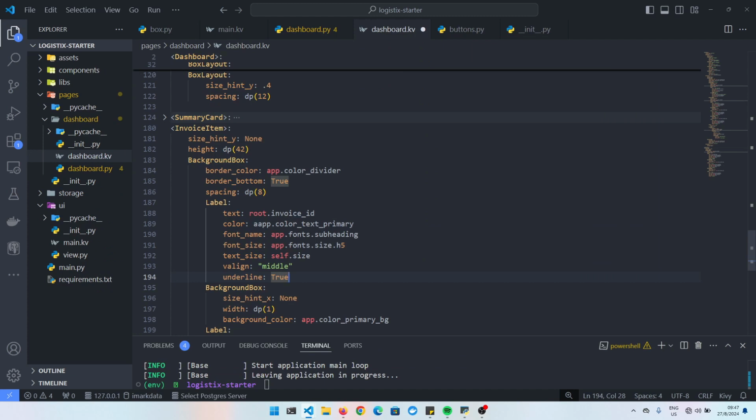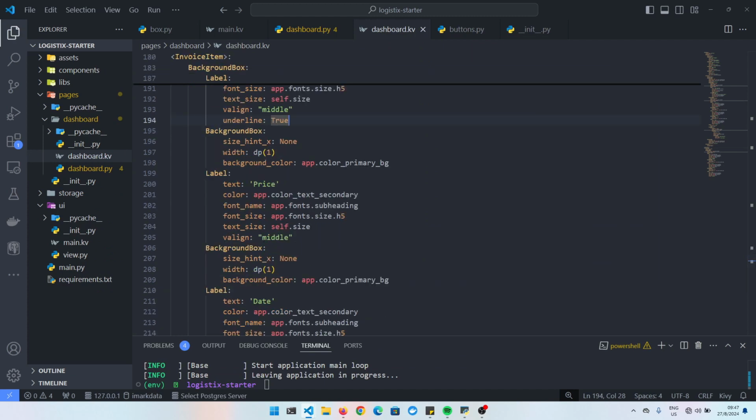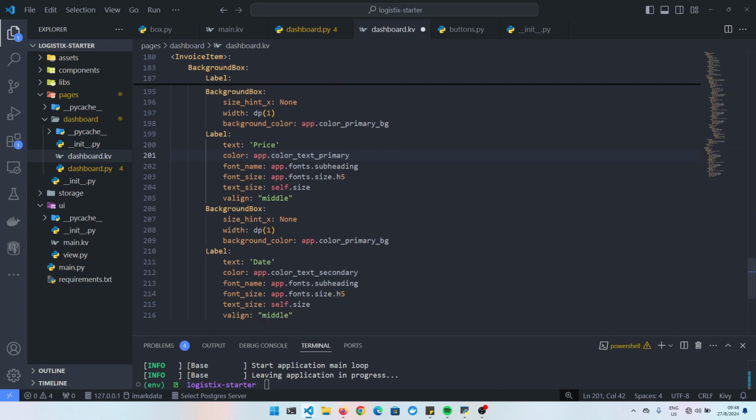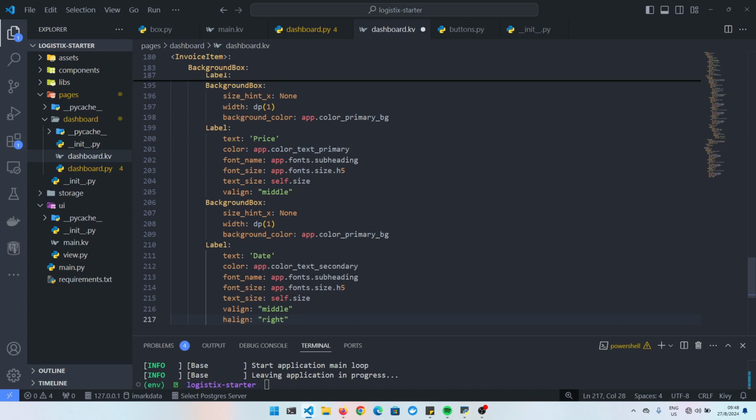Next, let's go to the price label, and in here, let's just set the color to be the primary text color. Now for the last label, let's horizontally align its text to the right. Finally, let's change the text properties to reflect the invoice data as well.